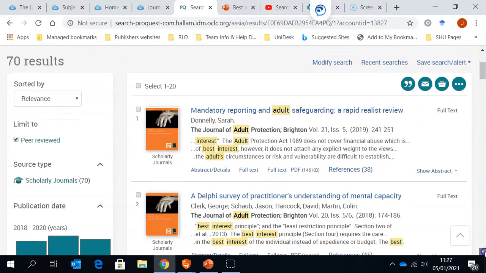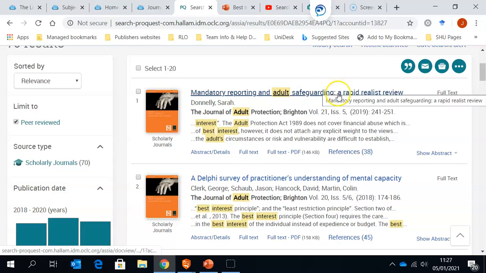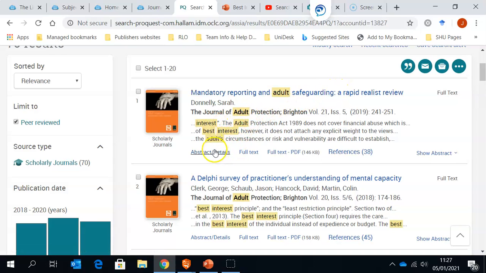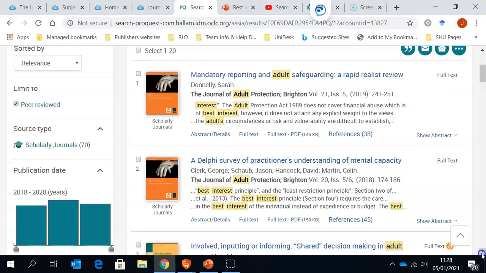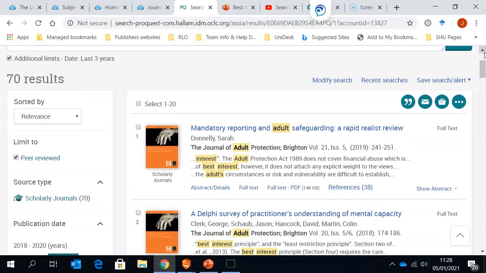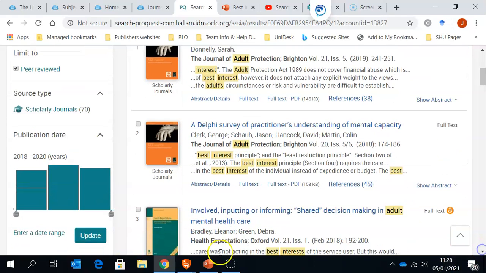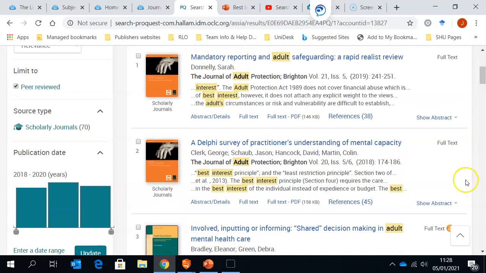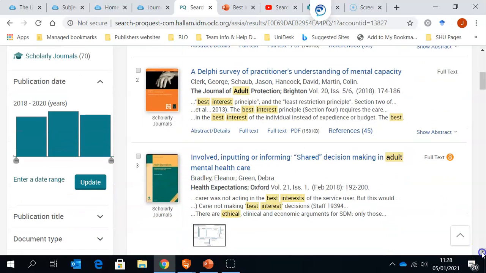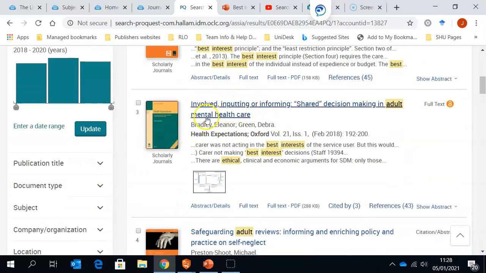And if I come down, I can see the articles. It highlights the terms in the article. On the left-hand side, I've also got options to filter, as I did with Library Online. So if I wanted, for example, to change the publication date, I could update that if I wanted to. But since I've only got 70 articles, I think I'll stick with what I've got. So I can have a look at the articles.